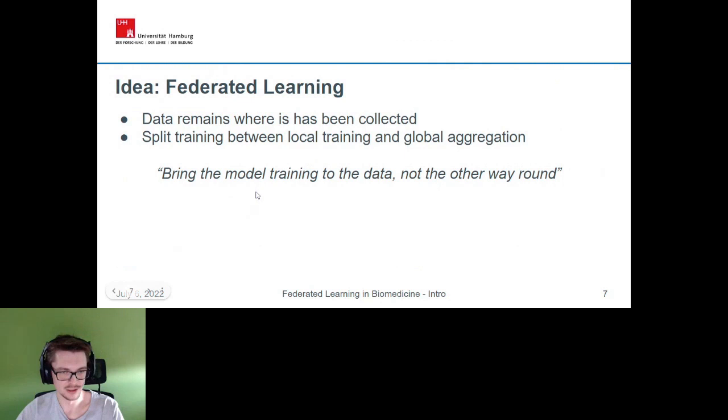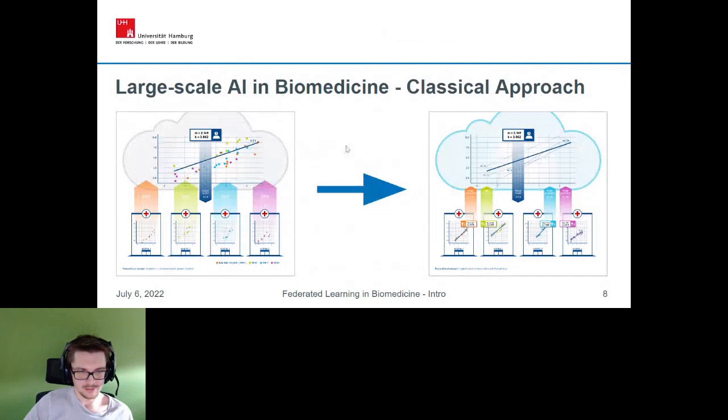Here you can see an easy example. So this would be a linear regression model now with four hospitals, so four sites. Each color represents one site. So we have these colored dots here. To the left, we have basically the central approach. And as you can see, when we have all the data in one place, we can easily create this linear model. So the thick blue line represents the global model.